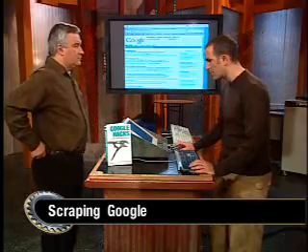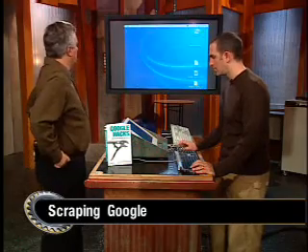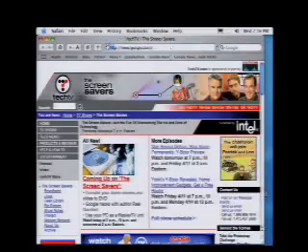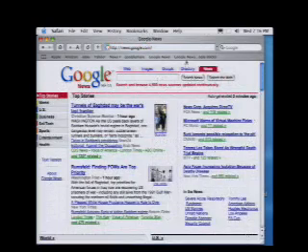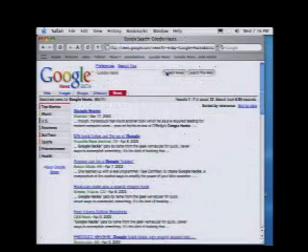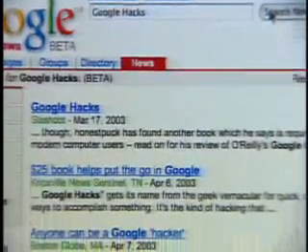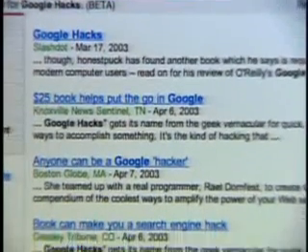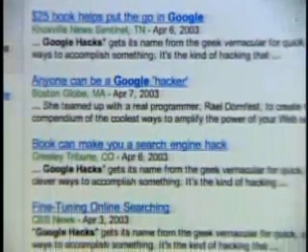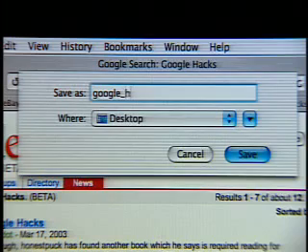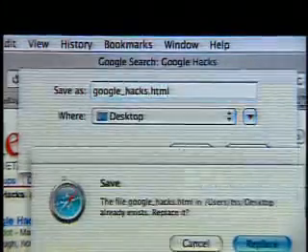So, for example, I will show you here. We're going to scrape Google News a little bit. If you go to Google News and you look at some of the stories, I, for example, did a query on Google Hacks on Google News. So these are about the book, and these are just news sites that are mentioning the book. Now, this is not available through the API. But what you can do is save the file to your local desktop as Google Hacks.html. I think I may have already saved it there.